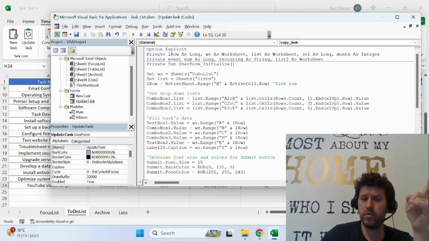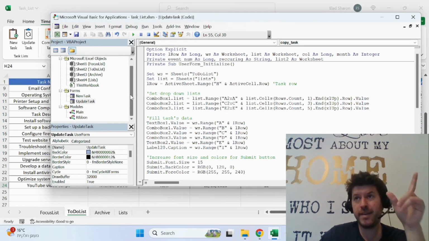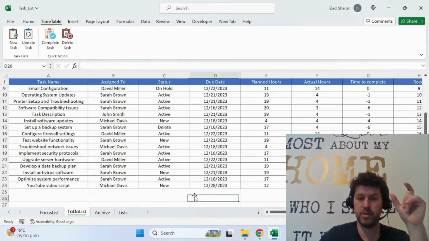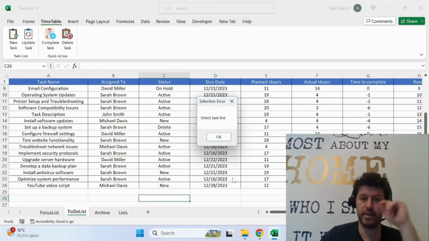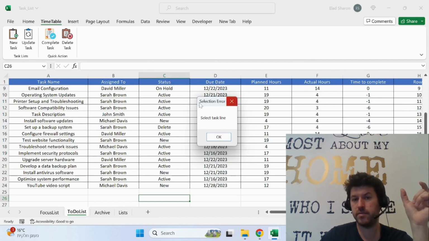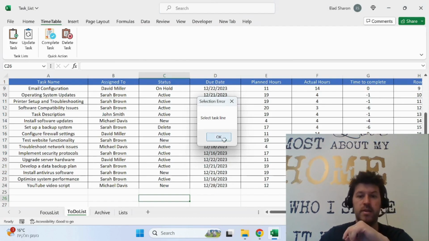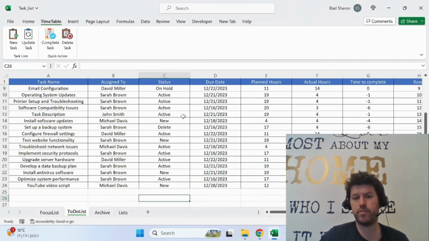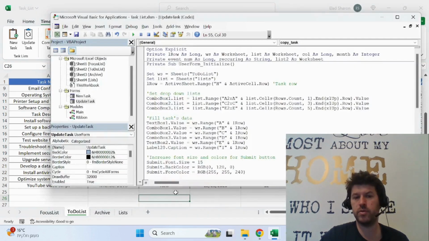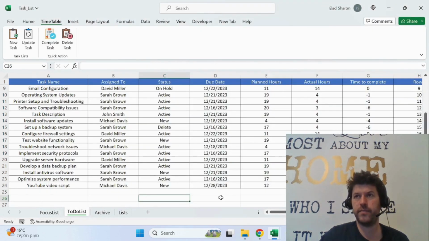So that's how you work with the update task. The main difference between both of them, as you saw, if I click update task on a line that doesn't have a task, I'm going to get this pop-up message, selection error, select task line. And that's important because I don't want to run the code on a line that's not a real task, because then I won't have the row number and then it will fail.